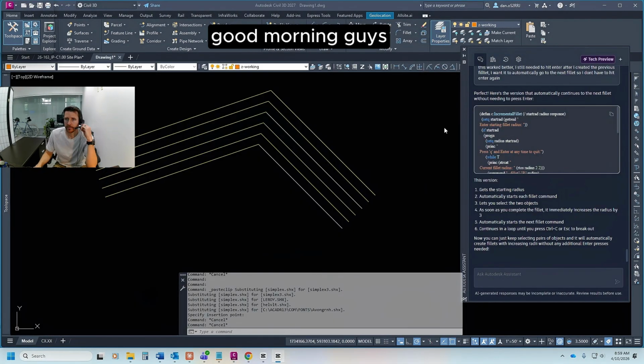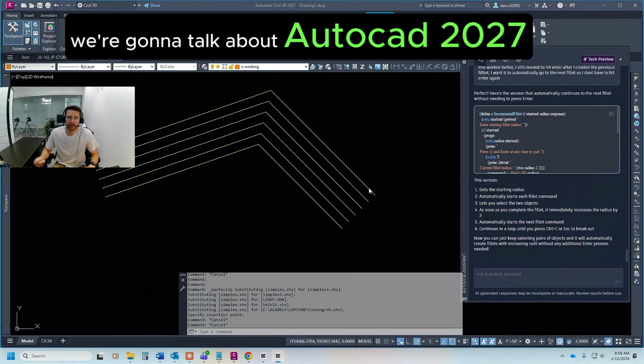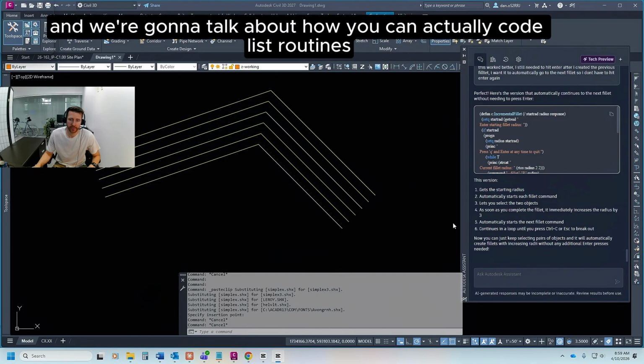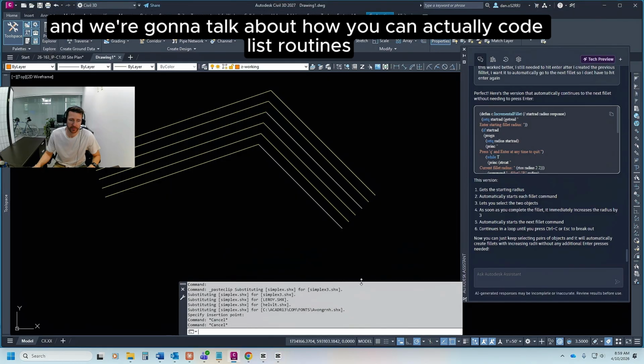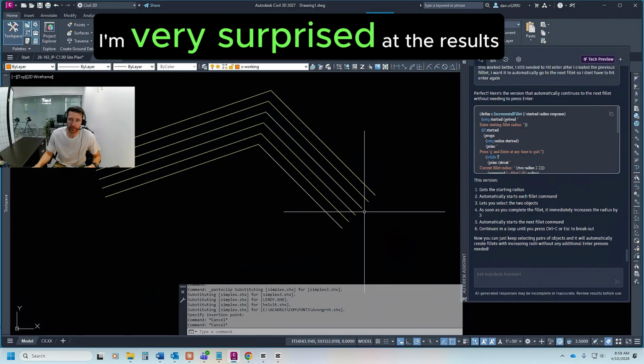Good morning, guys. I'm just going to deviate from the norm a little bit. We're not going to talk about Claude today. We're going to talk about AutoCAD 2027 latest release and their AI functionality. We're going to talk about how you can actually code Lisp routines using it. Pretty impressive, actually. I'm very surprised at the results.